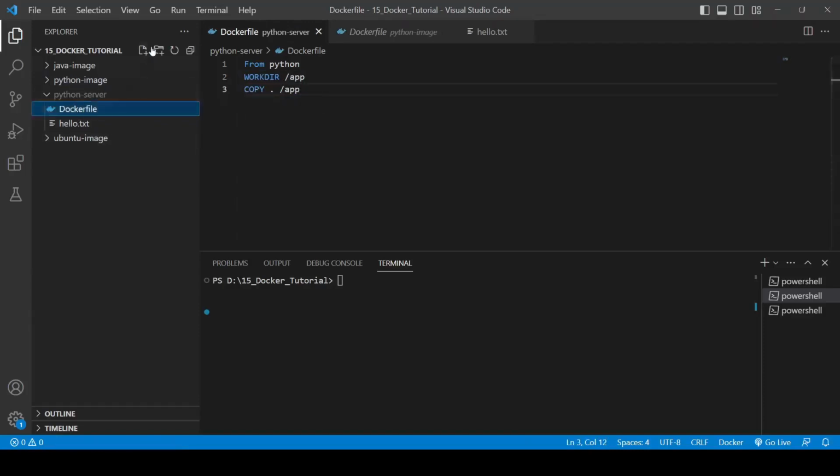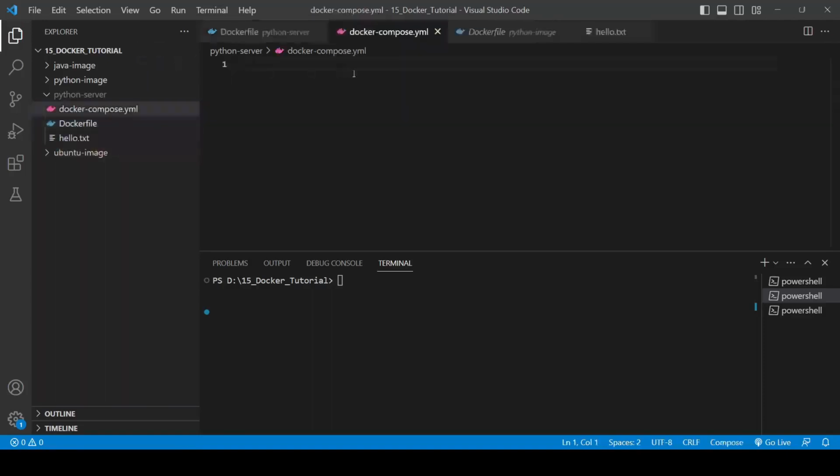Now we need to create one Docker compose file, docker-compose.yml. Inside it you will need to write the version, so you need to specify the version. The version will be 2.4. Then you need to provide services. Inside services you write the service name. You can write the service name as my first server. Okay, and inside that again you write the container name, like this: container underscore name colon server.